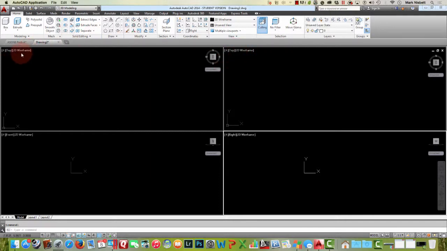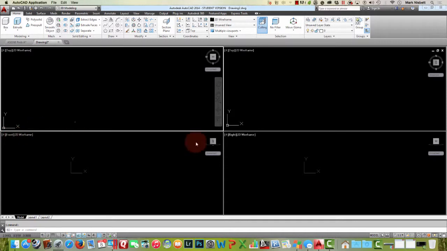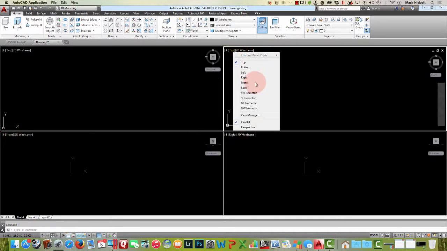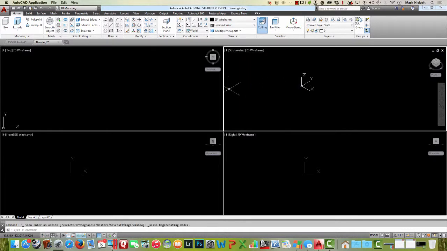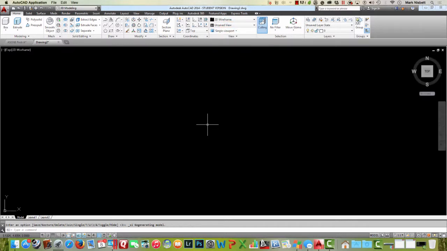So we have our top view, our front view, our right hand side view, and in this one here we'll set this up for our southeast isometric, and we should be all set to start drawing in our top view. So I'm going to switch to a single view.